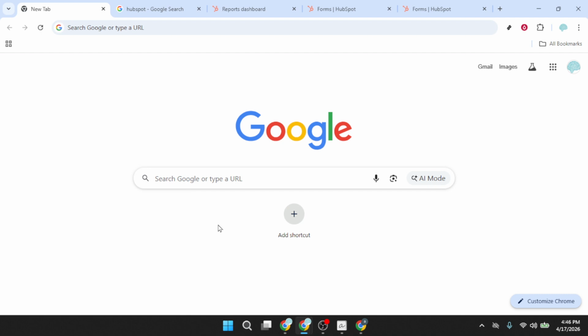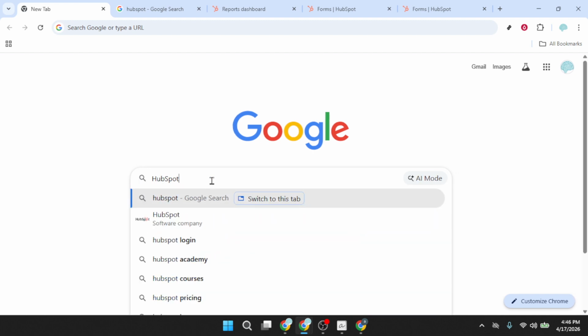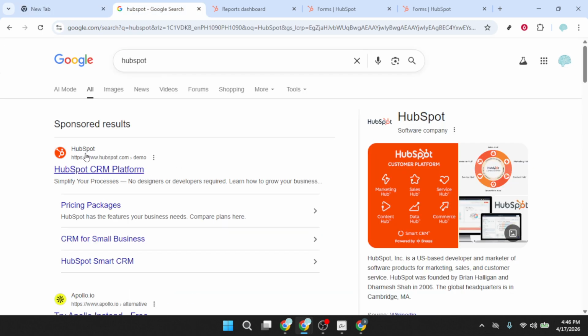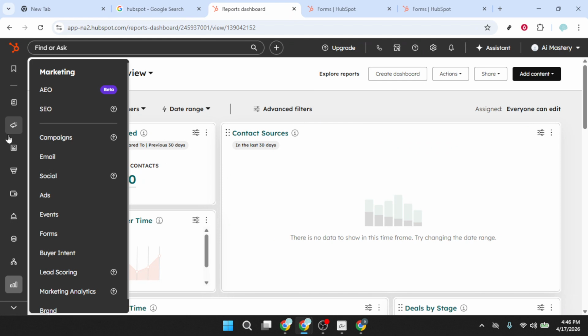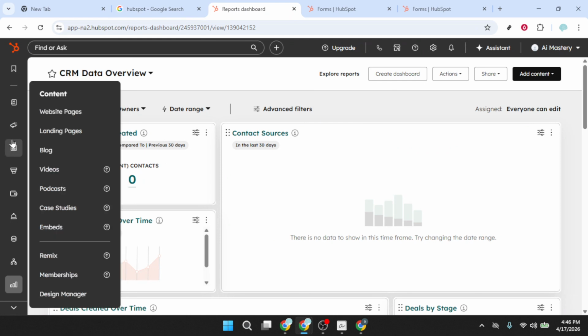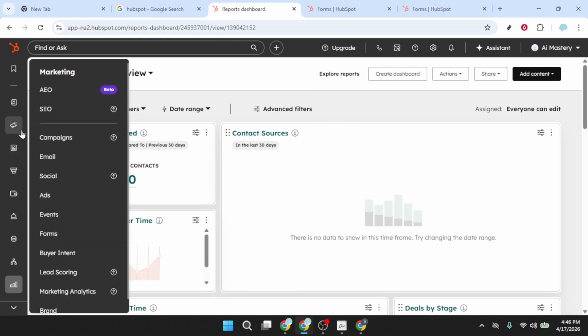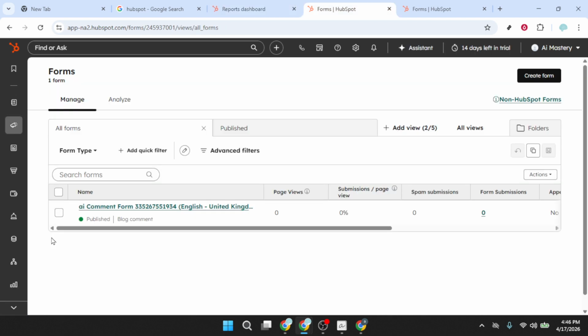Start by opening your browser and searching for HubSpot. Click through to the official site and sign in to your account. Once you're in the main dashboard, move your mouse over the left sidebar to reveal your navigation. Find the marketing section, then select Forms. This takes you to your list of forms. Everything from simple newsletter opt-ins to multi-step contact forms will appear here.